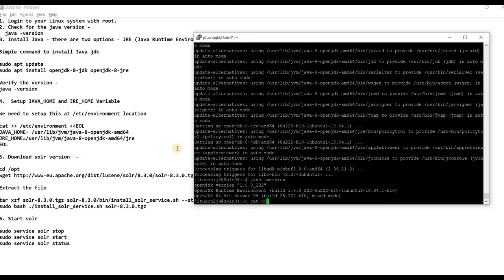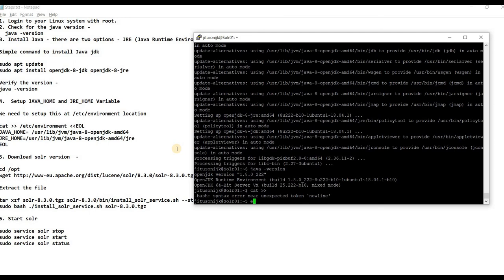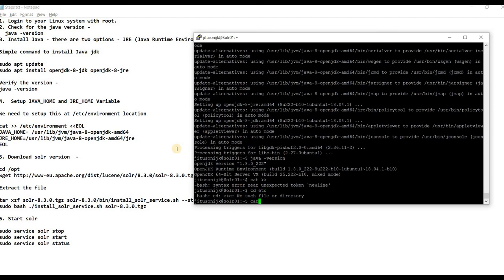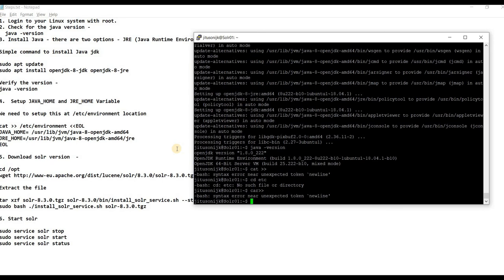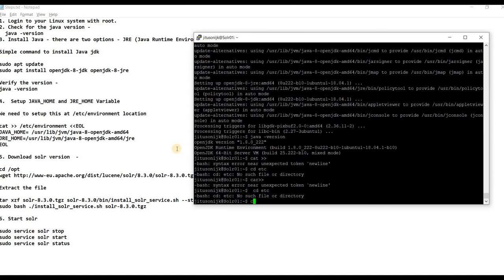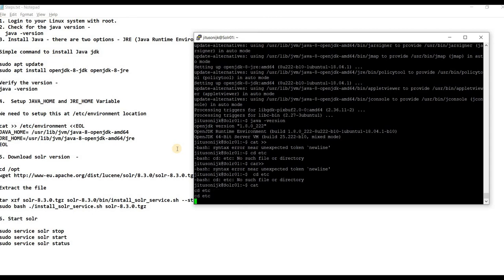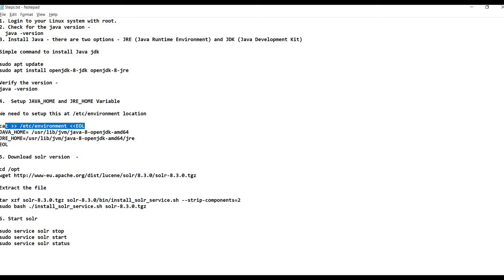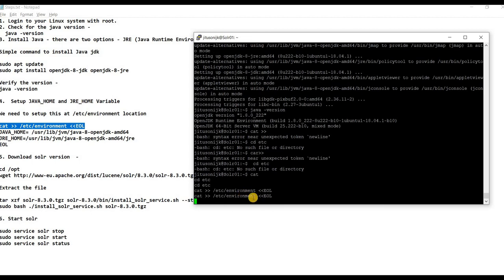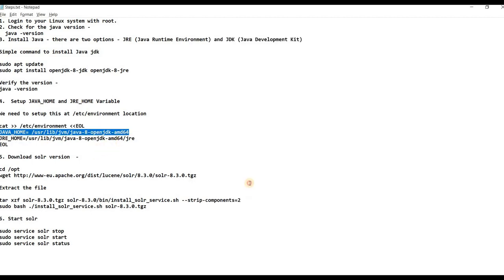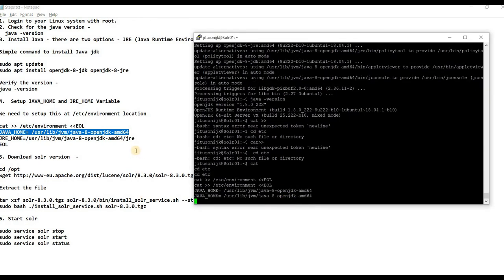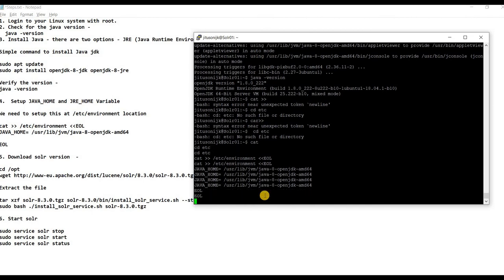Git, etc, etc, nano. cd etc. Okay, let's write this command here, and then put libraries, and this would be here. Okay.